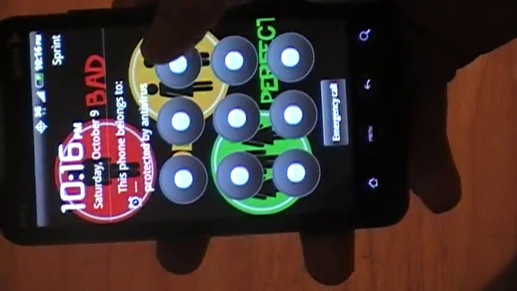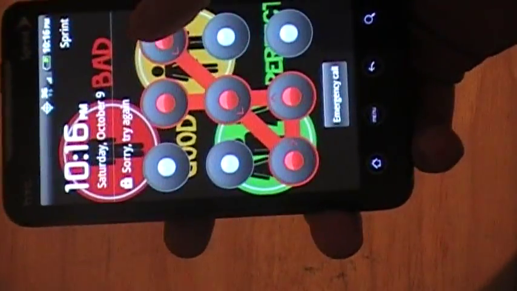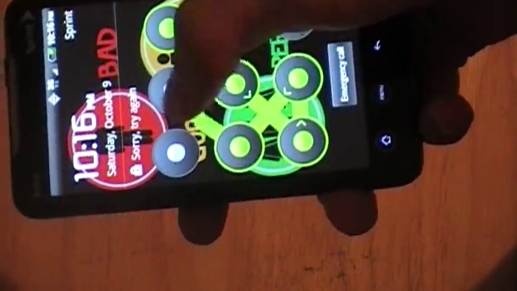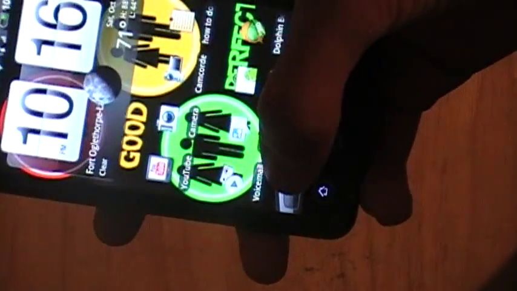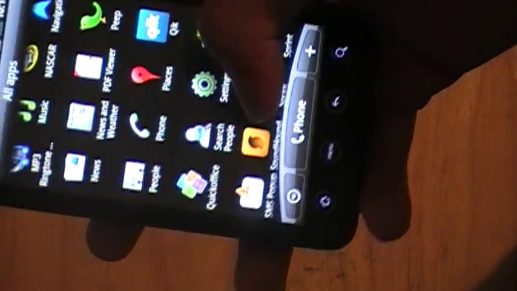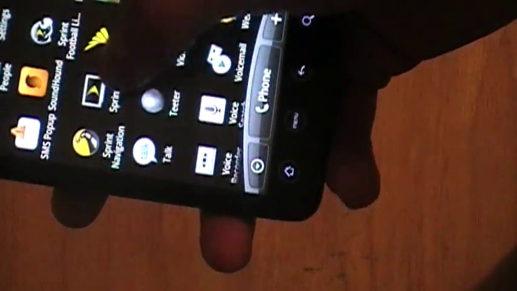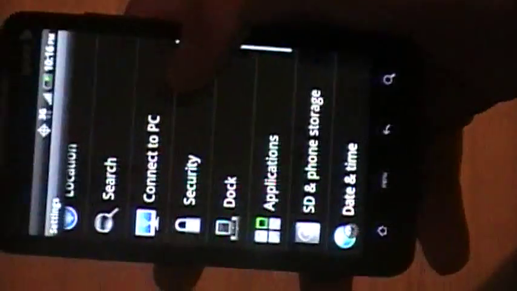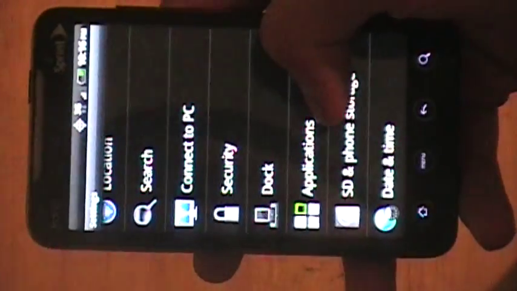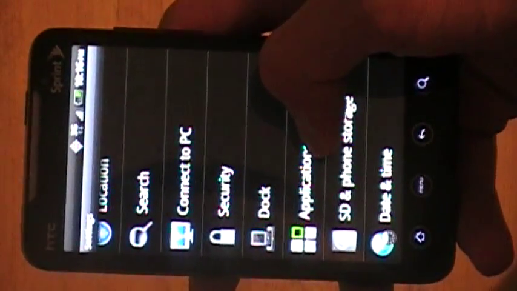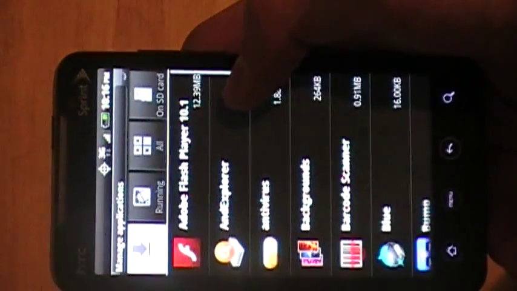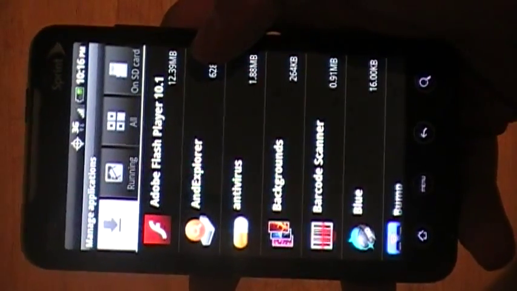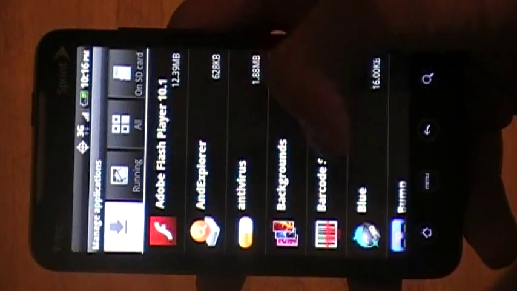So just unlock the phone. Hit the up arrow. Scroll to settings. Click OK. Go to applications. Go to manage applications. And here you go. It's a list of all the applications you have.